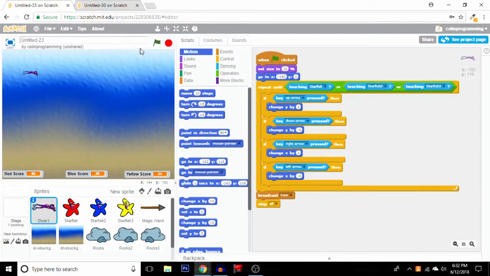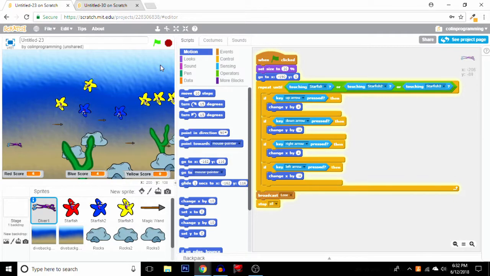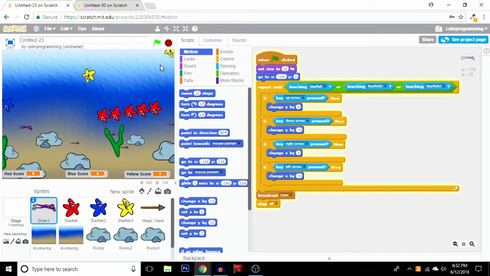Hey guys, it's Colin, and today we are going to be starting a new game. So this game is gonna be like, I'll just show you. You see, it's kind of like this scrolling game with just shooting starfish, I guess. Yeah, it's like a scrolling shooter.